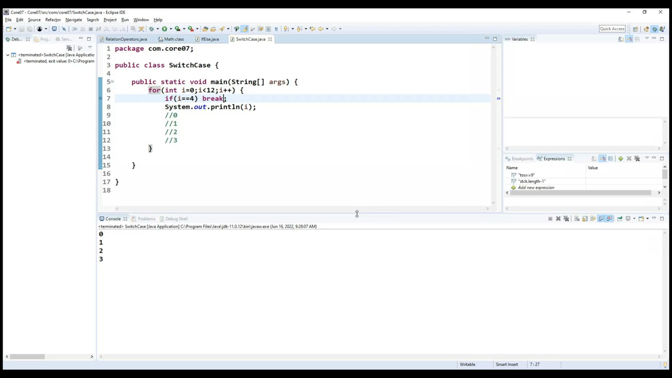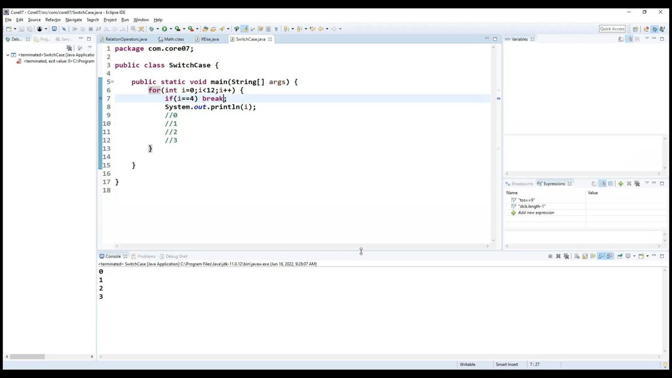Continue will not execute the current iteration whenever the condition is satisfied. But break, whenever the condition is satisfied, will come out of the entire loop. The remaining iterations are not going to execute. So this is the only difference between continue and break statements here.